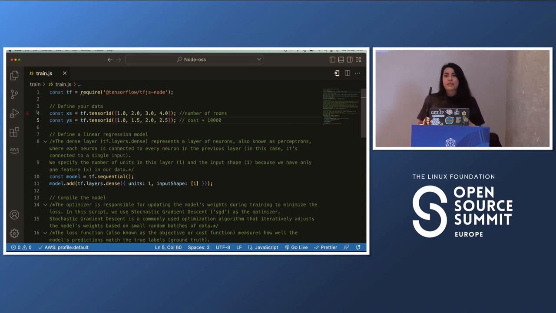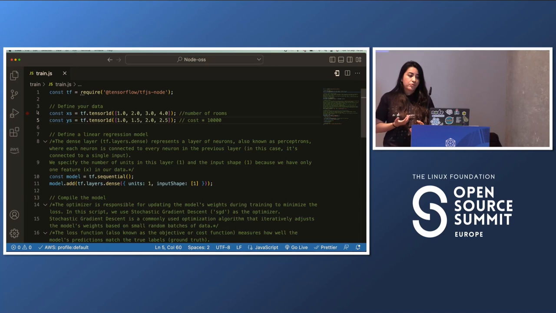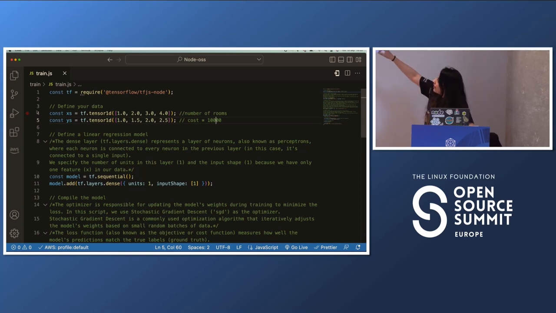This is a very basic example. Remember, we talked about the prediction of a house. So this is just a script file called train.js. In here, I'm importing TensorFlow with tensorflow.js node. And I have two arrays, X and Y. So the first one, let's say, is the number of rooms. If I have one room, the house may cost this, and then you can multiply it by that. And if the house has two rooms, and so on. So this is how the data simulation would work. You would feed that data to the model.